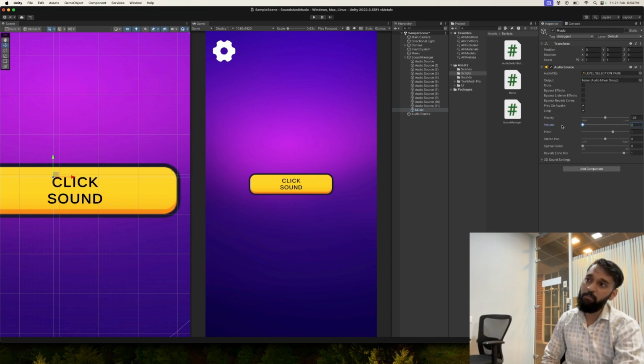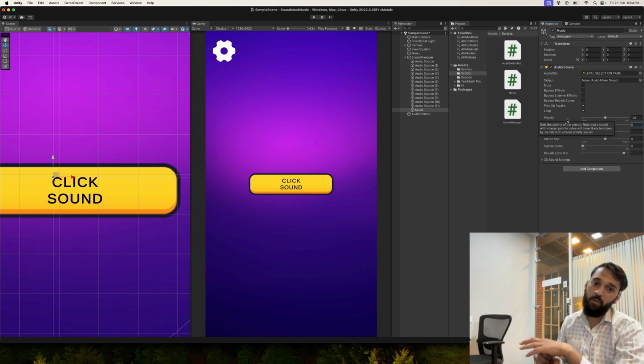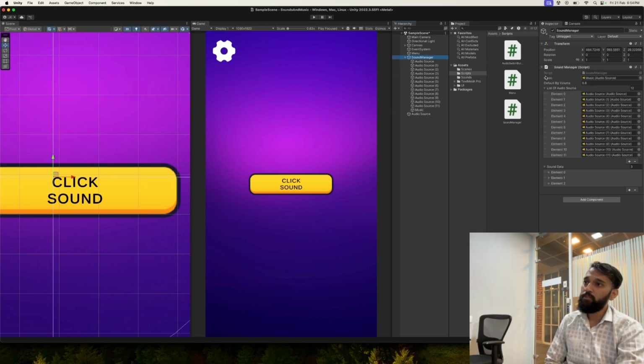For volume, I put 0. Why? Because when you play the game, it needs a fraction of a second to check whether the sound or music is disabled or not, like on off, right? So if you have a page where you handle sound on off for the user who is playing the game, then it's better to make the default value 0. Okay, now let's go back to the sound manager.